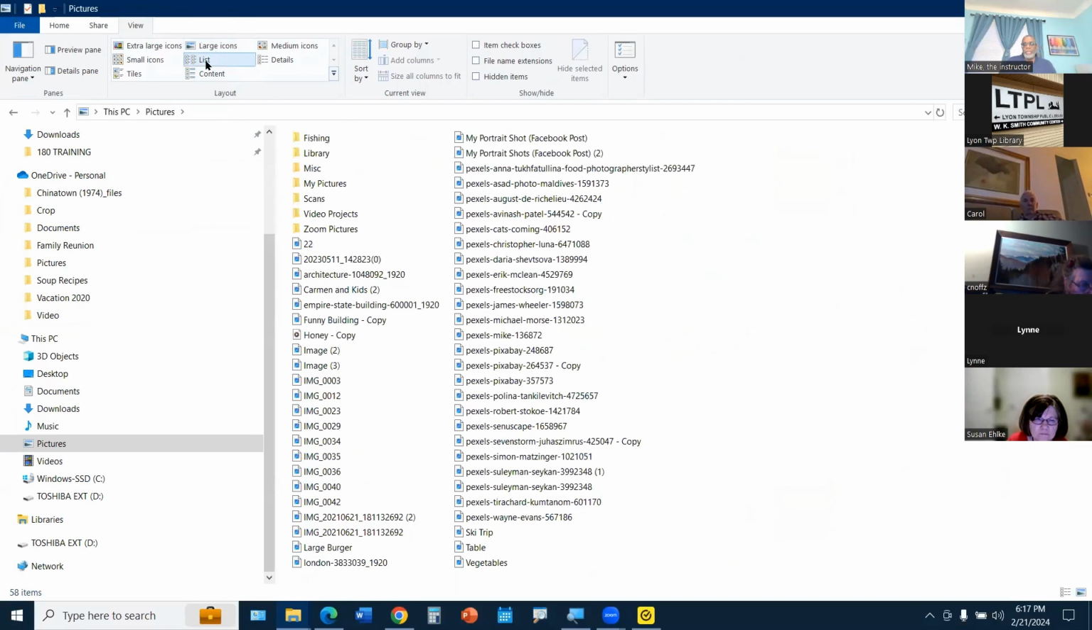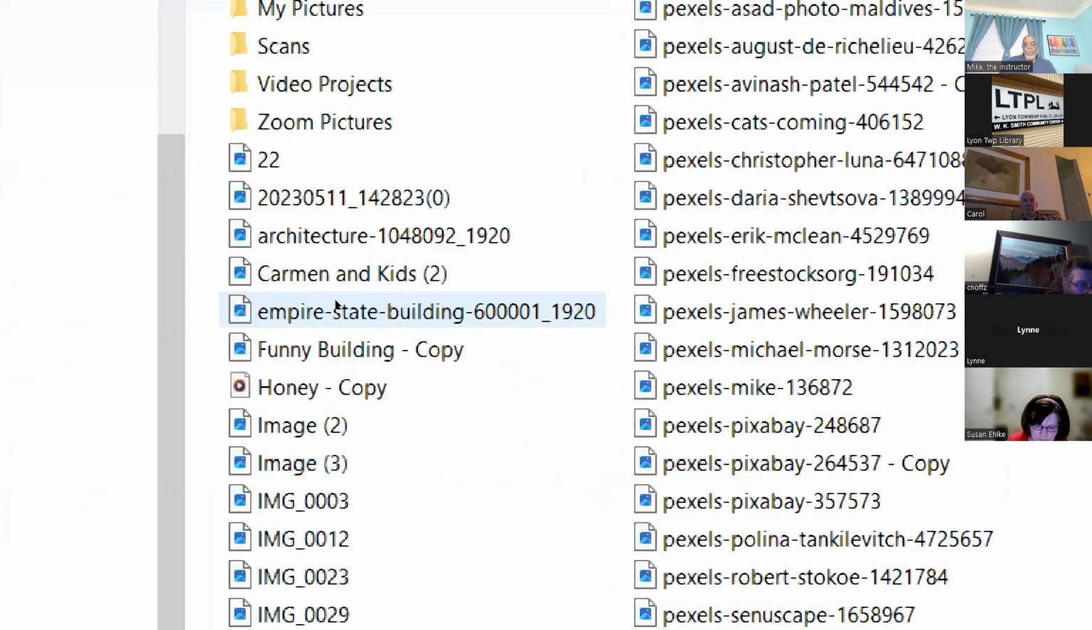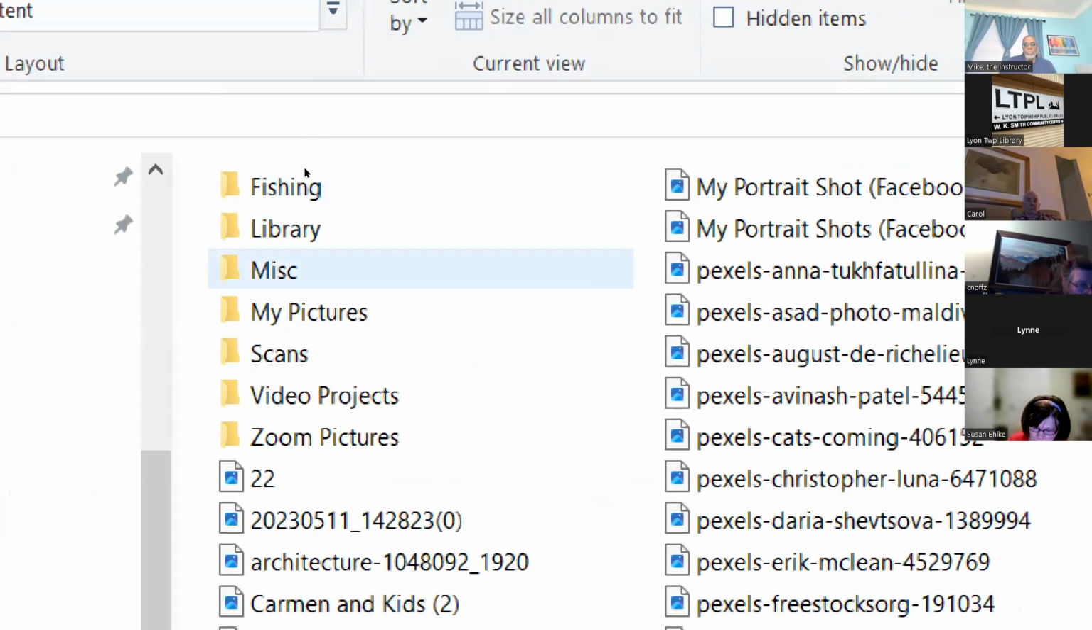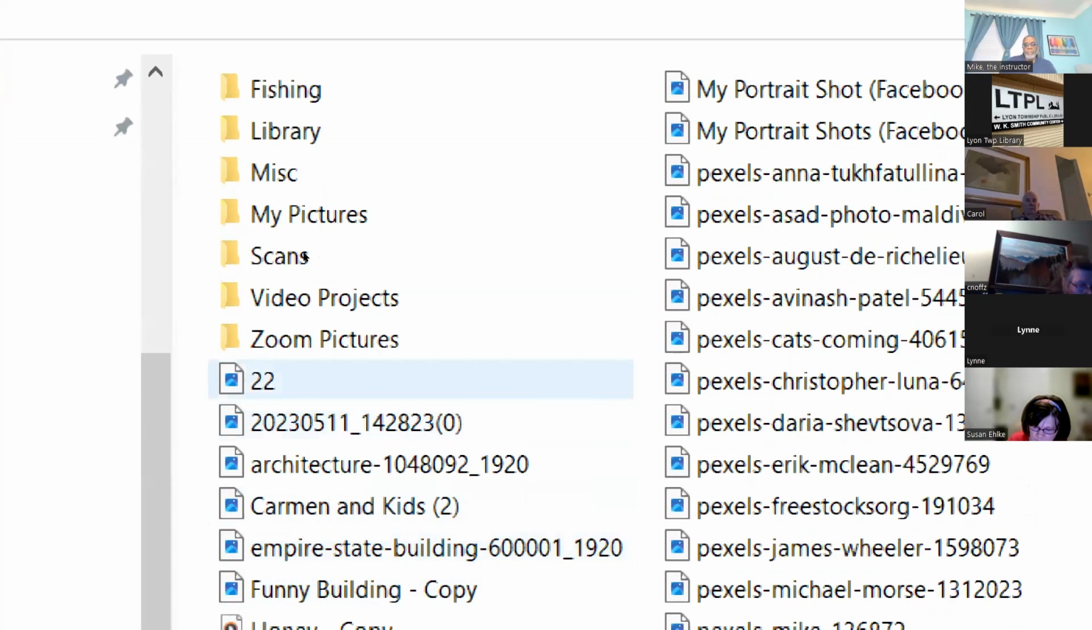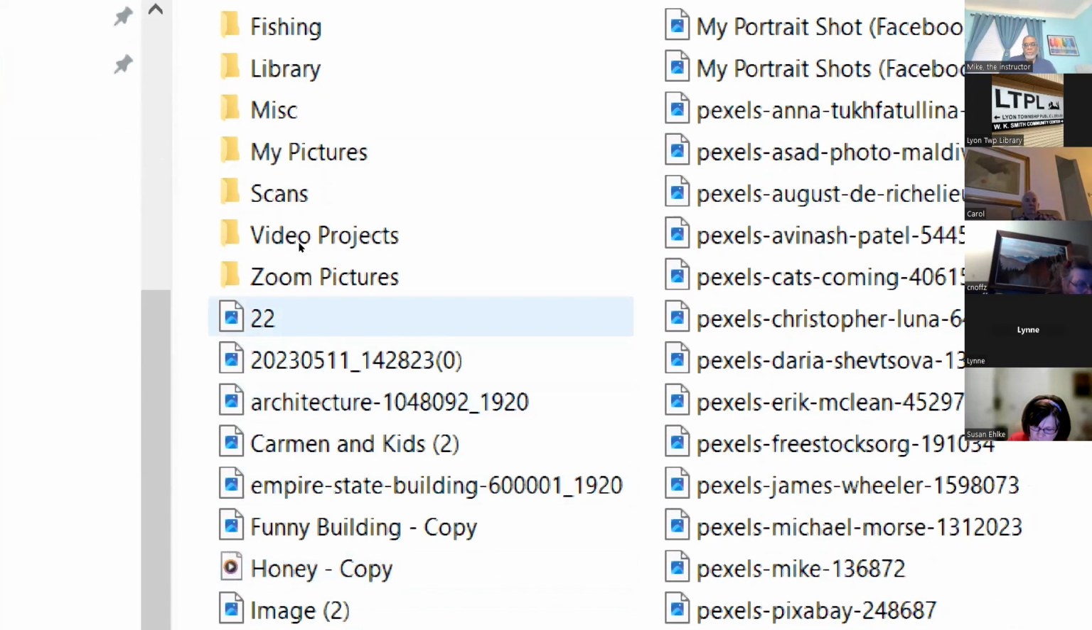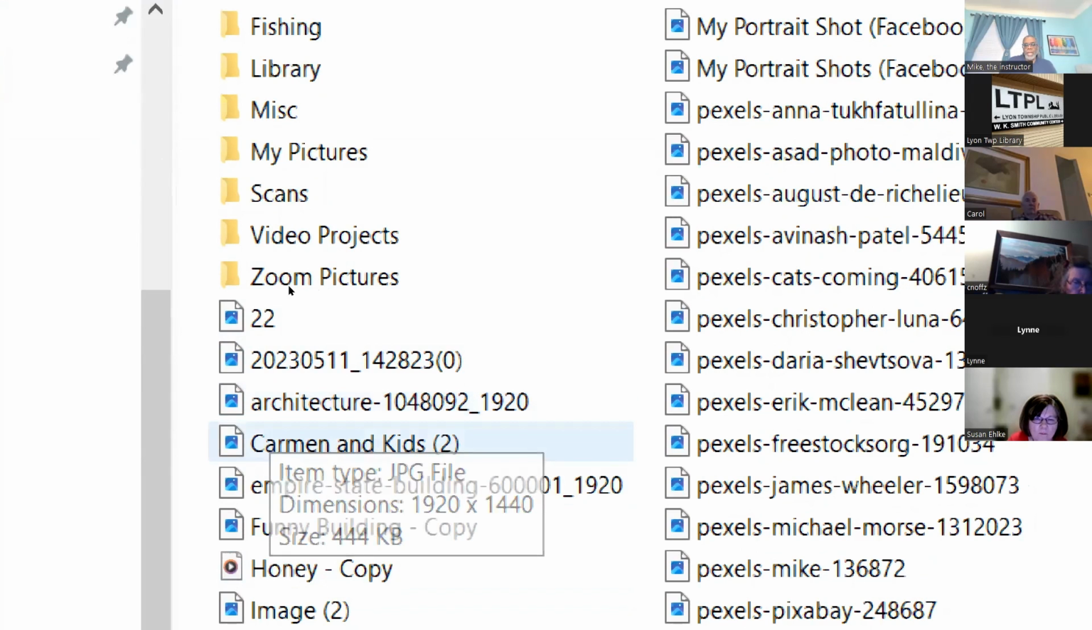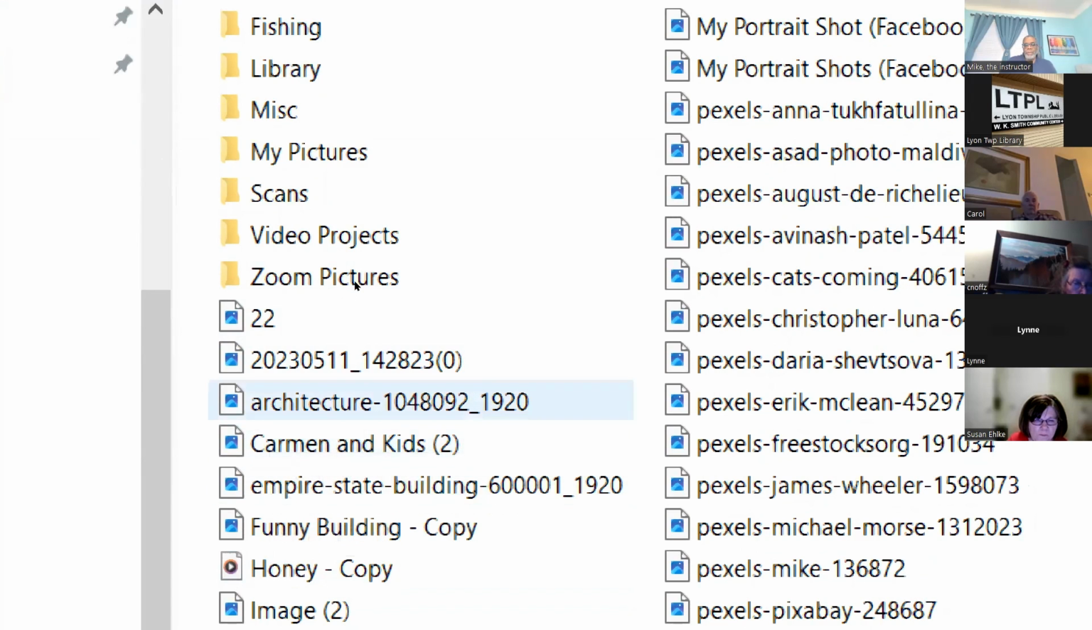I'm clicking on now the List view. And so now here is a list, putting them in alphabetical order, as you can see, by the folders first. You can see that's in alphabetical order. And then by the pictures. It's numerals first, or numbers first, and then words like A in architect, and C in Carmen, and E in empire, and so on.